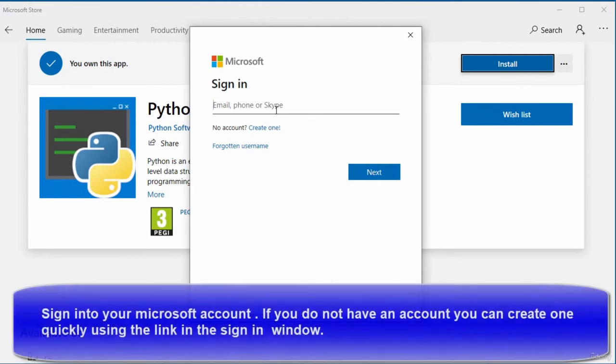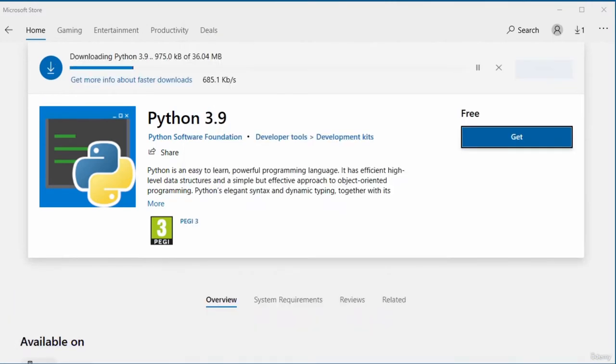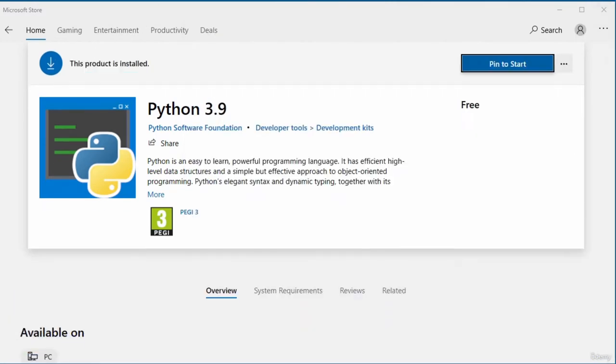You need to sign in if you've got a Microsoft account, so make sure you sign in with your email. Once you have signed in, you can see the download has started. When the installation is completed, you get this message that says this product is installed, and it'll ask you if you want to pin it to the start. So if you want to pin it to the start of your programs, you can do that.